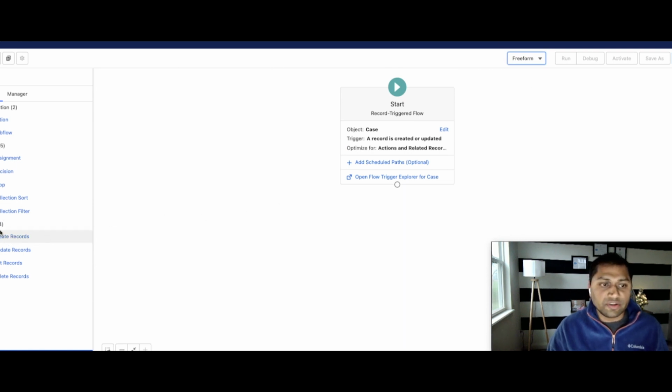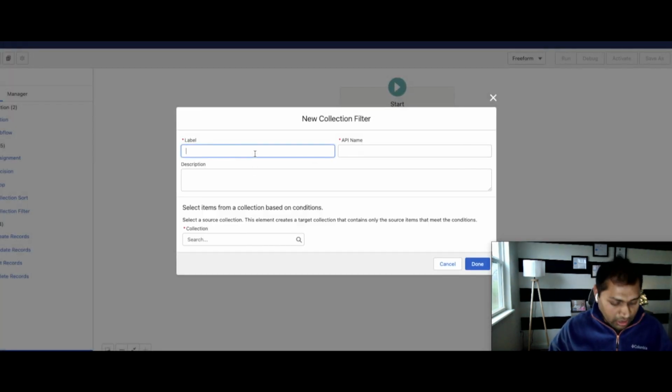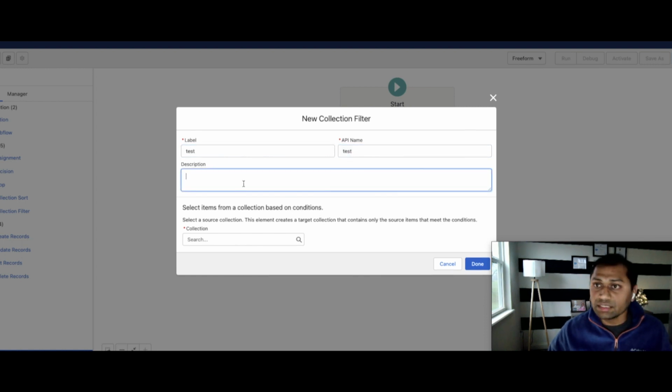After changing to freeform, as you can see, the collection filter is now available. Loop was there, and collection sort also came out not too long ago. Now another is collection filter. All in all, Salesforce is trying very hard to make sure you're bulkifying your process as much as you can. They are putting the records in batches, allowing you to sort that collection, and now also allowing you to filter that collection too. So I'm going to drag and drop that collection filter and name it test.